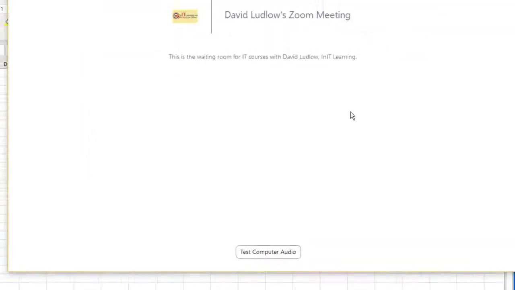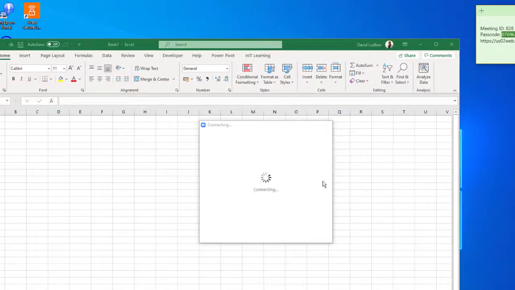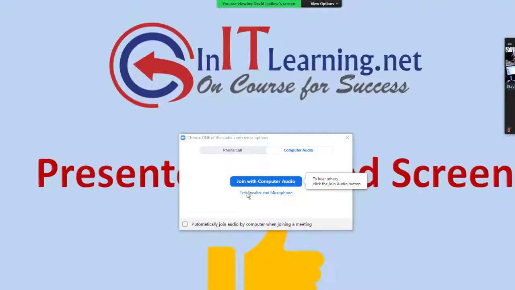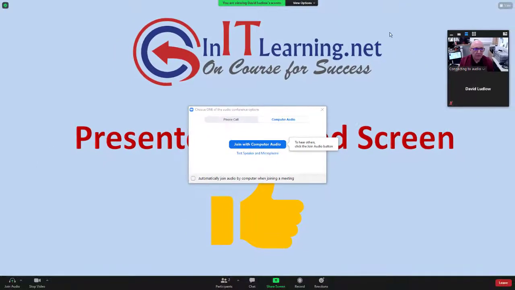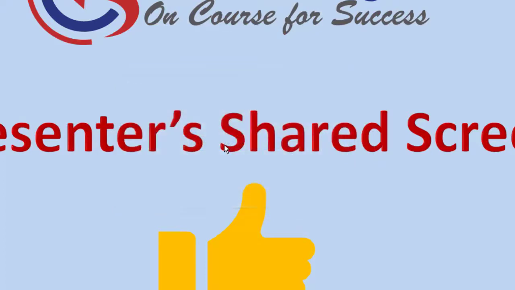So let's just close that down. I'm now going to accept over on my other computer. I've now admitted me into the room as a delegate, and now you can see this screen here is what I'm presenting on my other computer, and this little dialog box comes up that again gives you the chance to test your microphone, but click join with computer audio, and now you've joined the meeting.